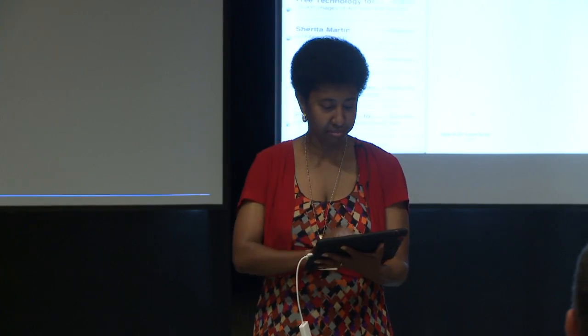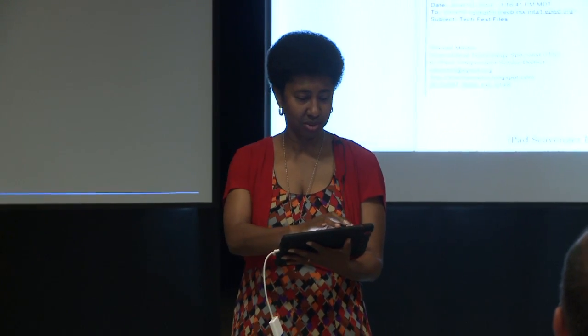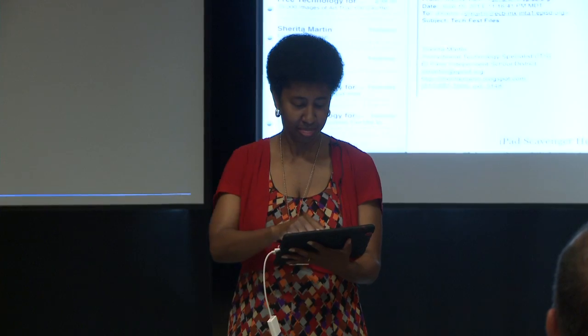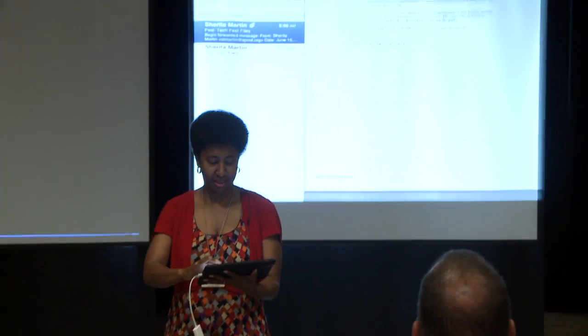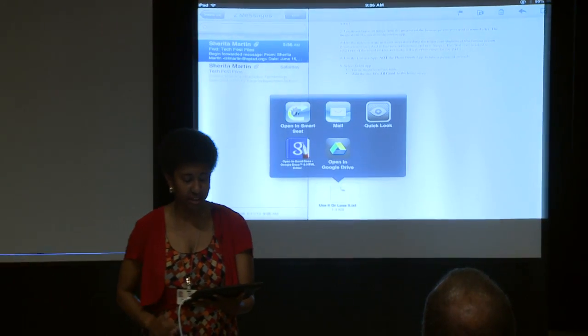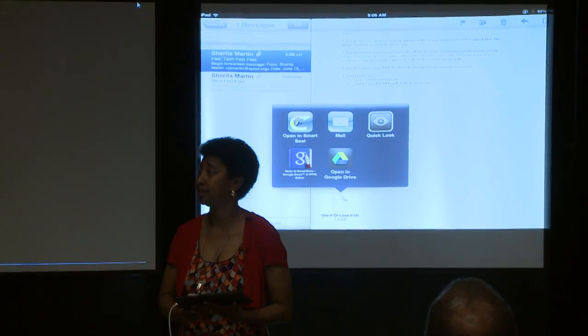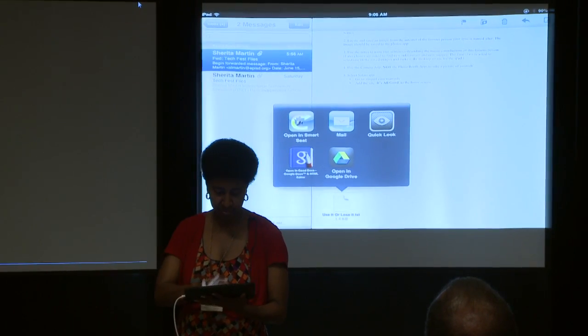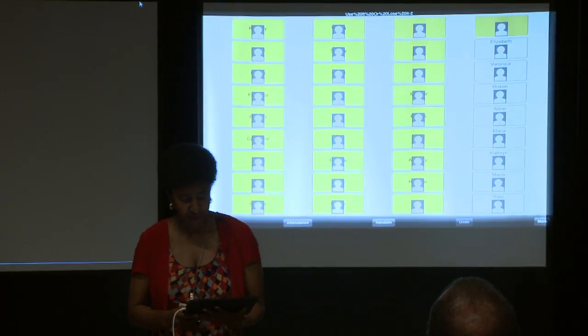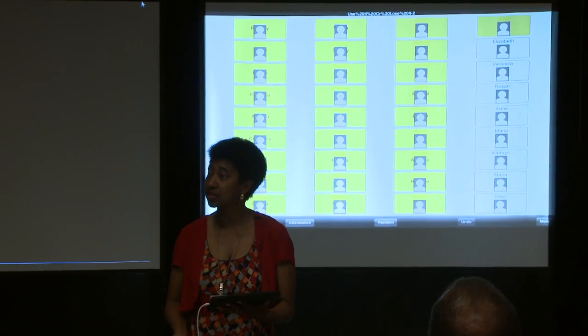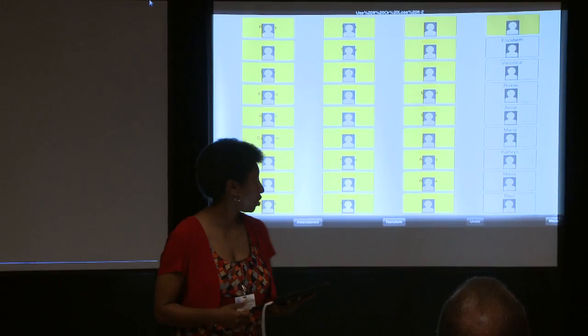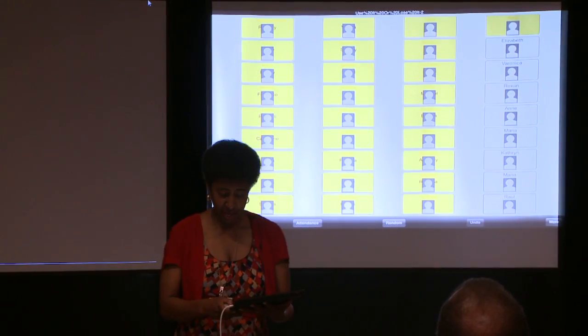I email the file to myself. Let me go here. There you are. Oops. If I tap on my attachment, as you can see down here, it says open in Smart Seat, and I say yes. Populated just like that in the seating chart. Okay?